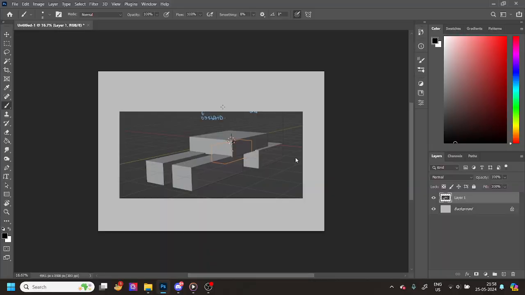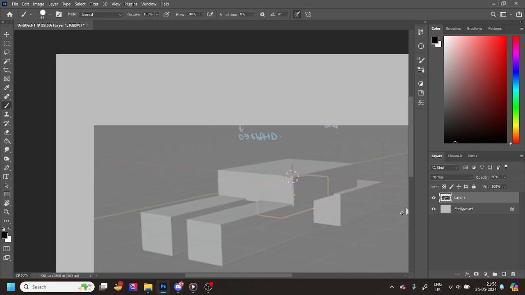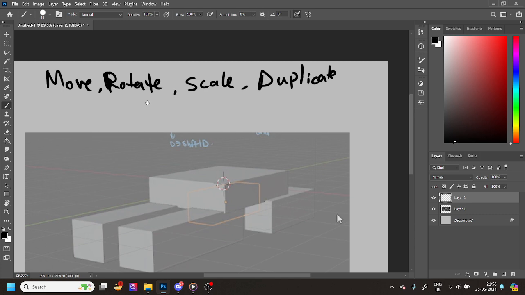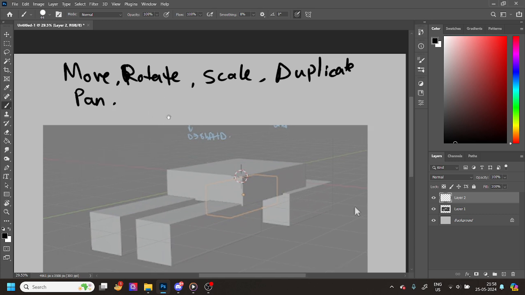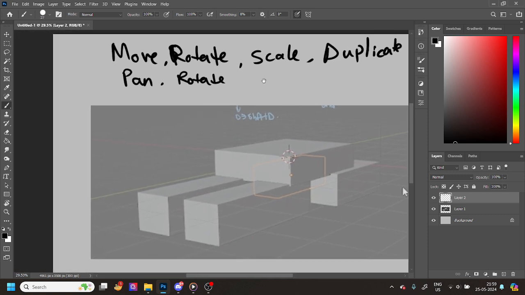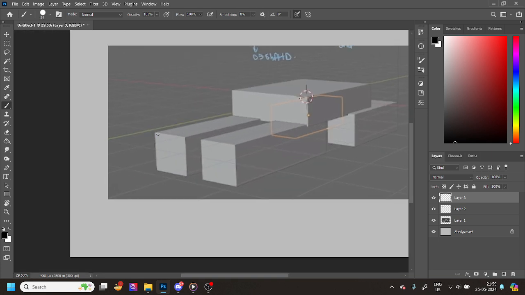Let's go. So I was saying, with the very little knowledge that we gathered, which was to move, rotate, scale, duplicate, pan across the screen, rotate the view, and rotate and move objects, we made this simple composition. Now we have it as a base. Then we can start drawing on top of it, like I sort of tried to do in the last session.